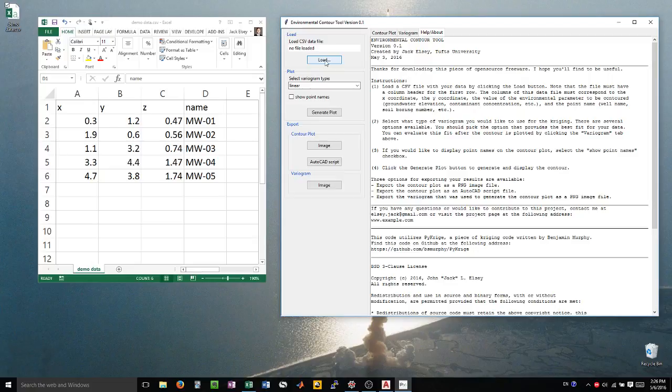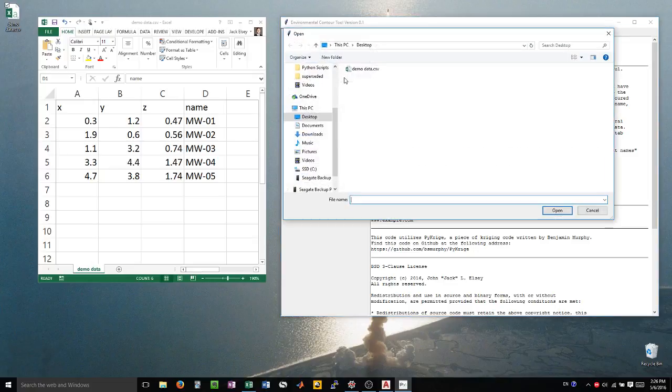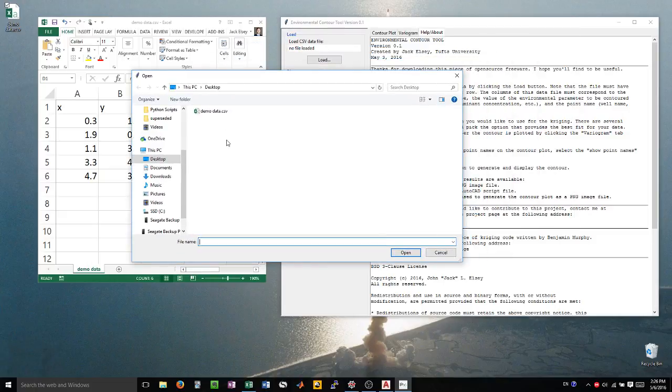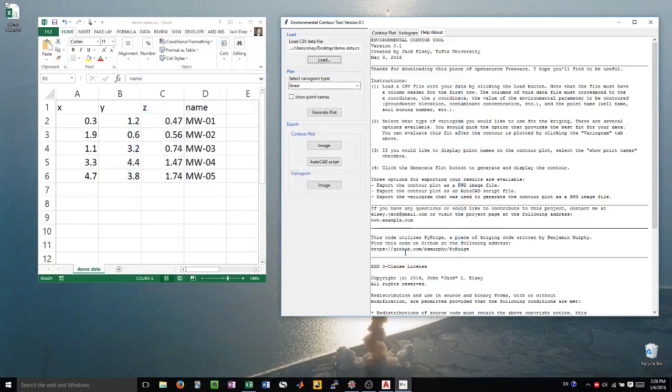I'll show you how this is used. I'll hit the load button here to load the CSV file, and it opens up a standard open file dialog box. I can open a file anywhere on my system, but I'll stay on my desktop for now. I'll open that file. That loads this data.